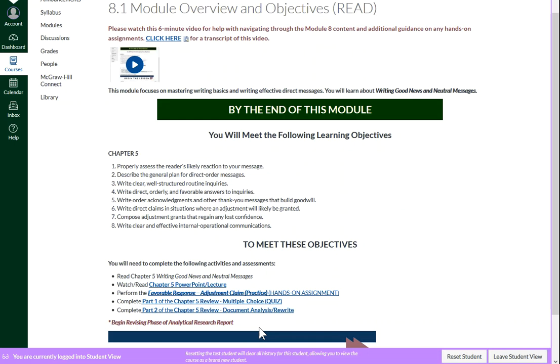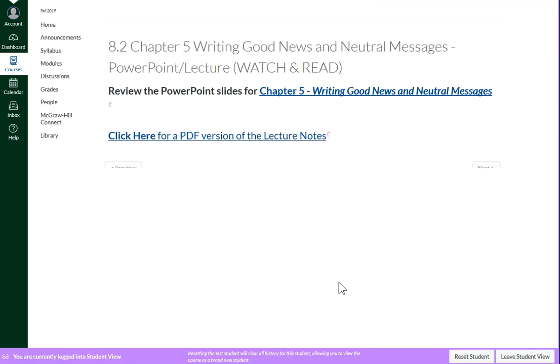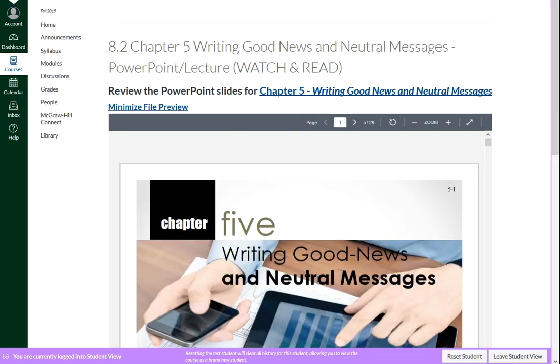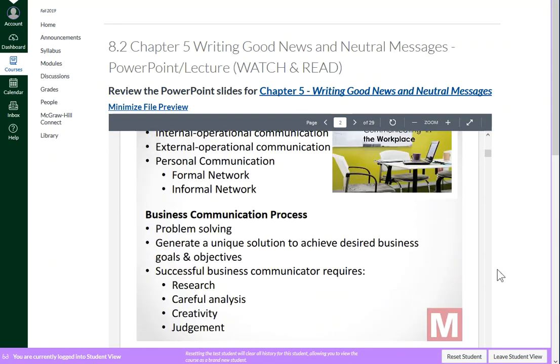To meet the Chapter 5 learning objectives, you'll complete the following activities and assessments. First, as always, you're going to make sure that you read the chapter in your textbook. Next, you will download and/or print the PDF version of the instructor lecture notes as well as the Chapter 5 PowerPoint slides. There will be a narrated version for clarity as well.